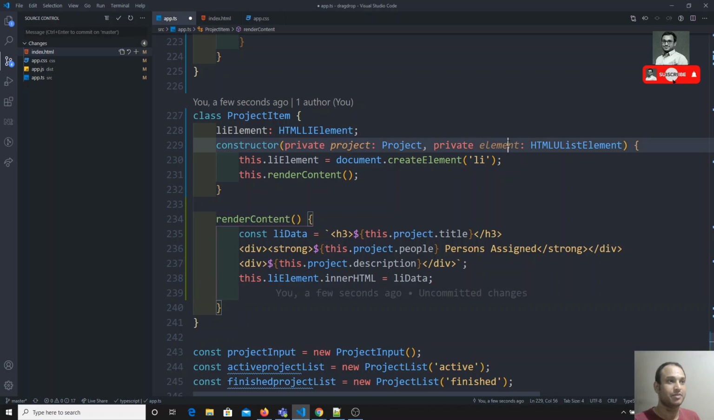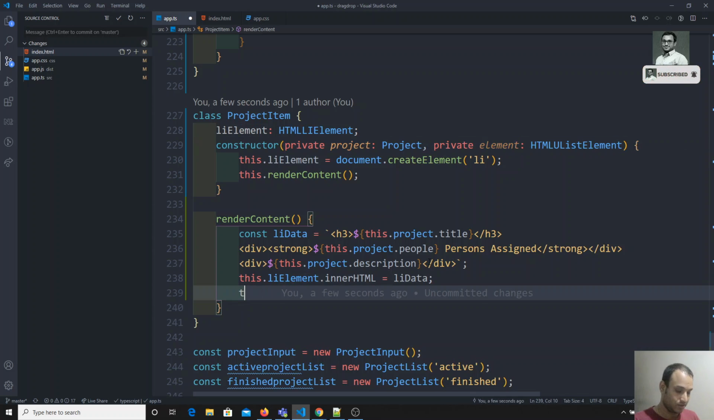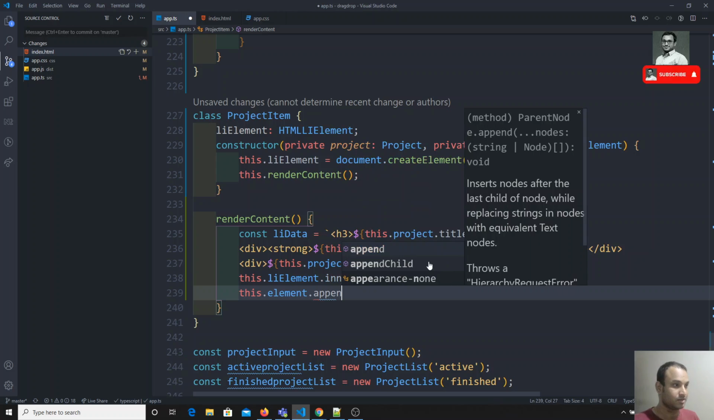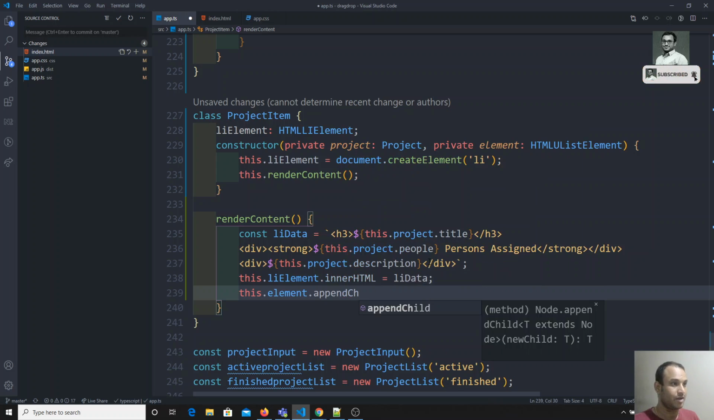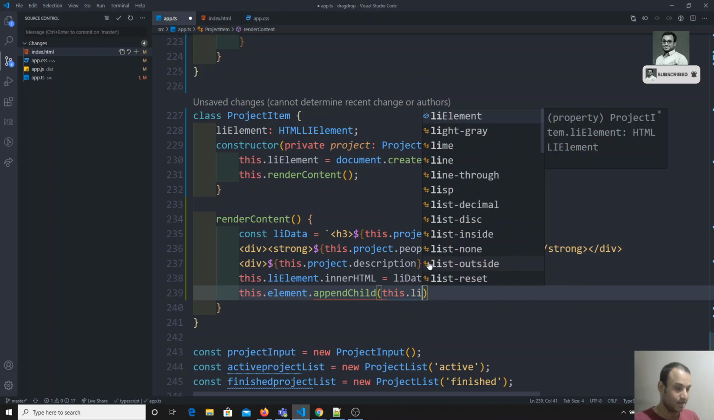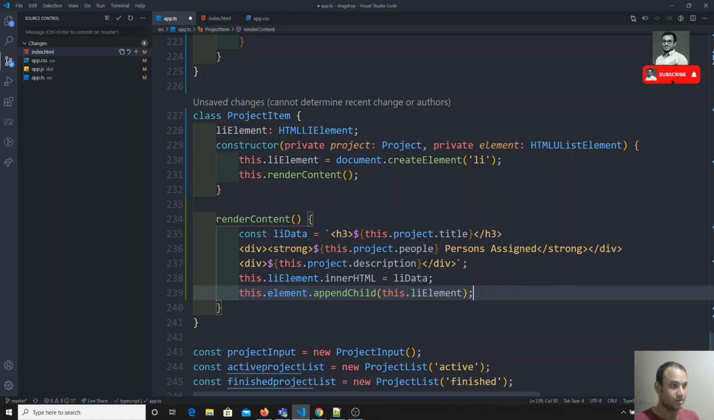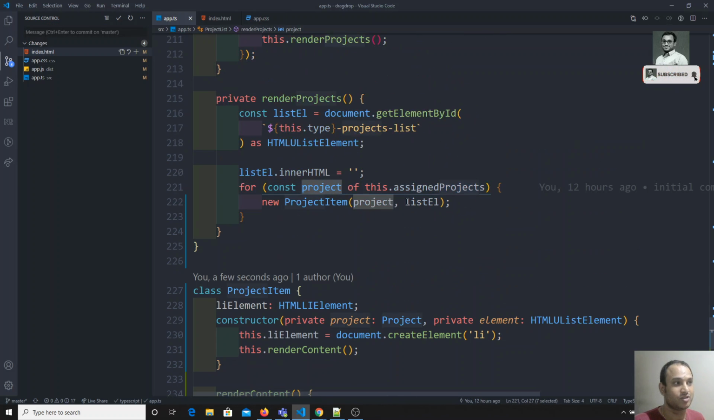So the UL element is nothing but this element. Now this.element.appendChild, and what I can do is add this.li element. So now we have created another new project item. This one is responsible for adding each project into the UL.